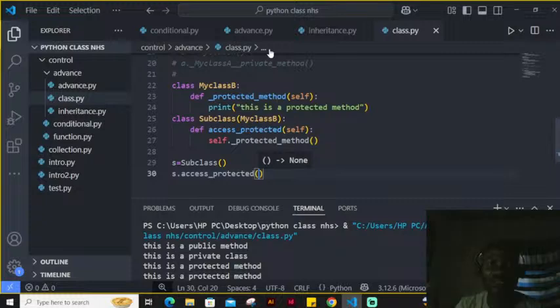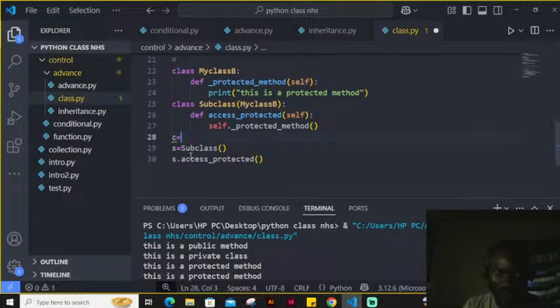So if I want to access this particular class, I will first of all convert it to an instance, right? I can say, let's say, C equals what?